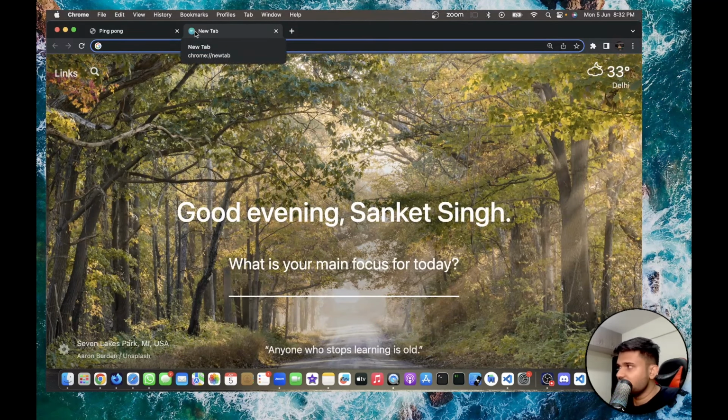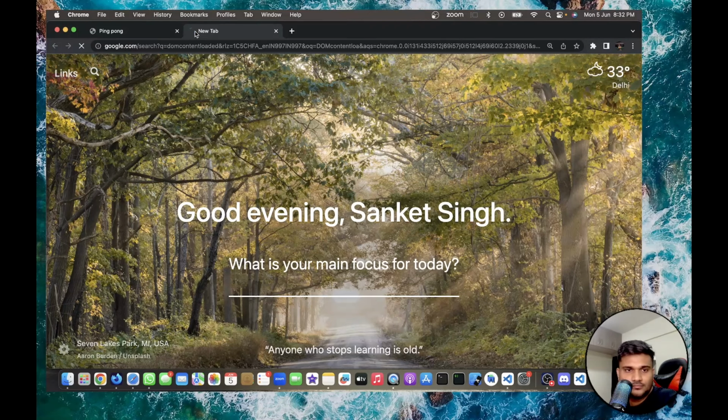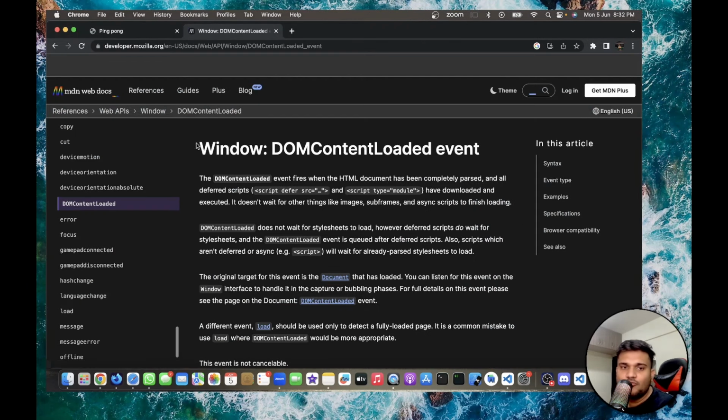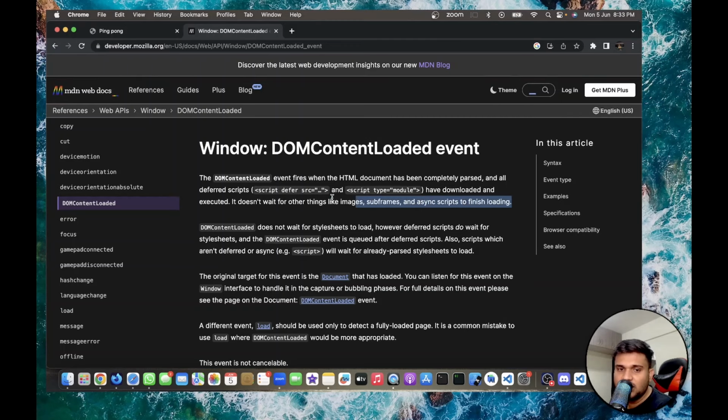We already know about events. Now, a few of the events are executed once the DOM loads. For example, there is an event called DOMContentLoaded. This event is triggered once the complete HTML document has been parsed. That means whatever elements were present in the HTML document, the browser has read all of those. Any scripts that were in deferred state have downloaded and executed. This doesn't wait for image load. There will be an image tag that will be processed, but the loading of the image will not be waited for. Subframes and asynchronous scripts, this will not wait for that.